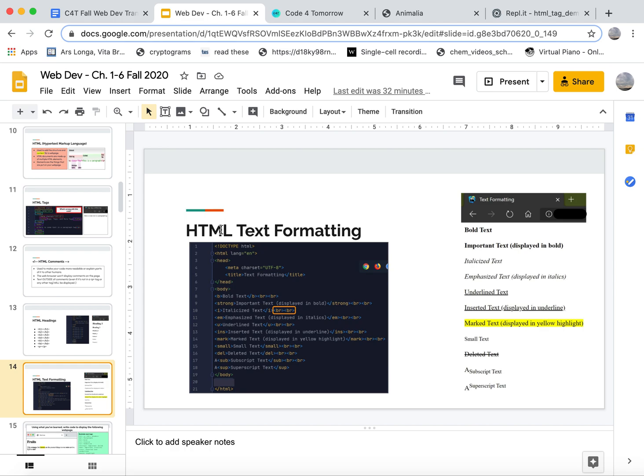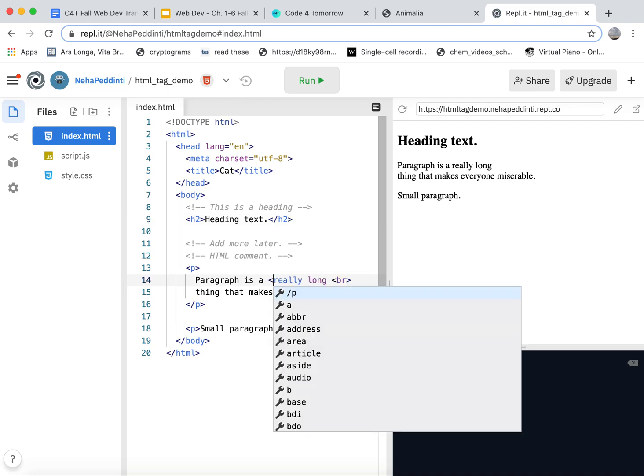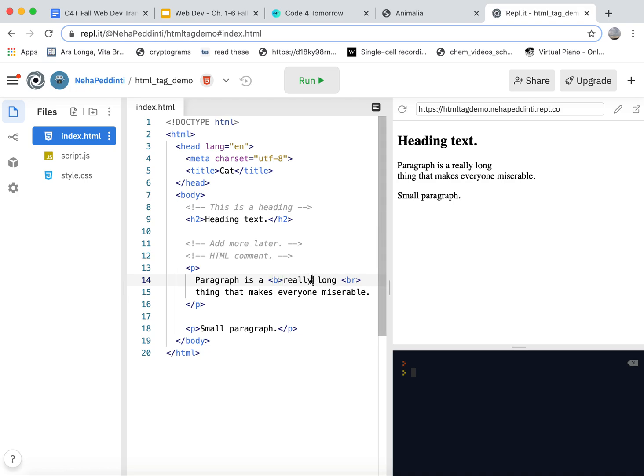So now we're going to talk about some text formatting tips, because this is all great, but let's be honest, this looks kind of boring, and we want to spice things up a bit. So first, we're going to talk about the bold tag. It's a pretty common one.